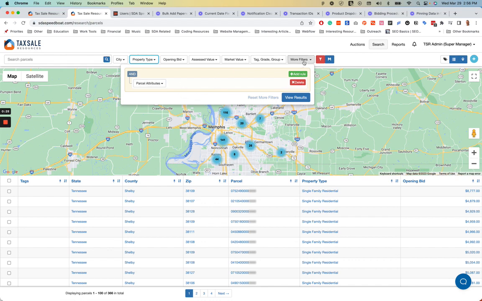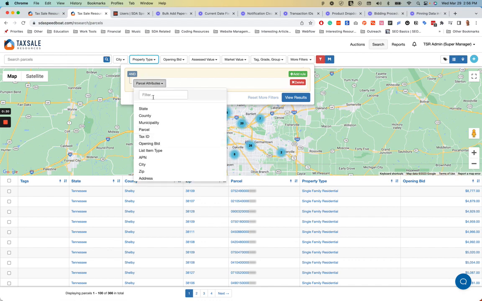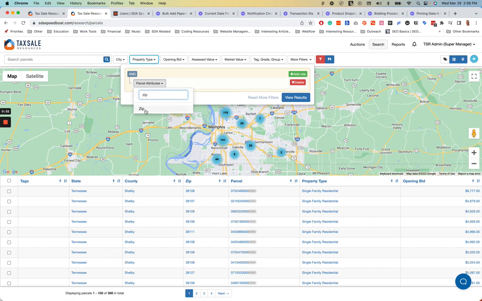So now, if you go up to more filters and you go to zip, you can actually enter in multiple zips as opposed to just one. You'll do it in comma separated values. So you'll go three, just add a couple so we can kind of see it in action.